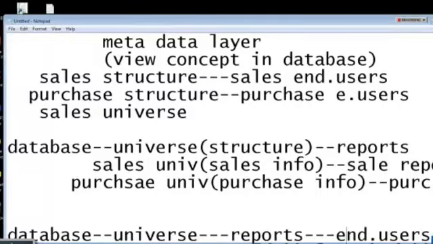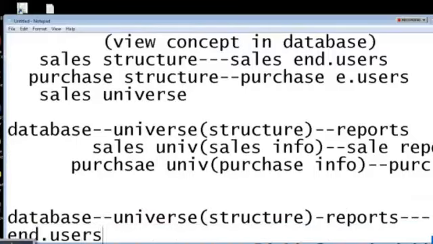So at the universe level, what we can maintain is nothing but the respective structure. The database contains thousands of tables, but we don't bother. Depending on our reports' needs, we are going to maintain the required structure at the universe level. I will show you one example.